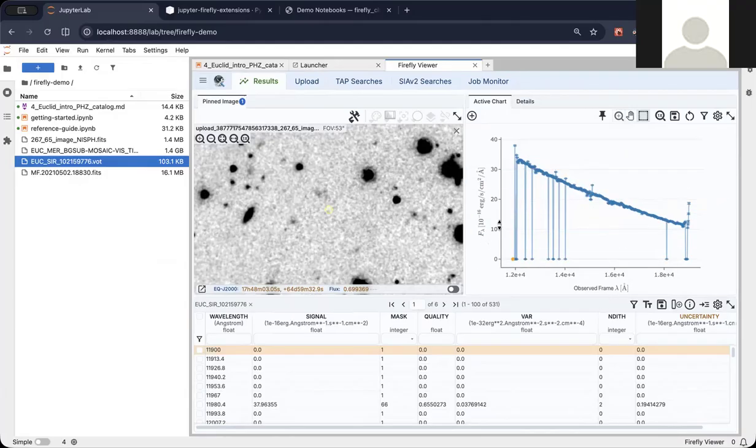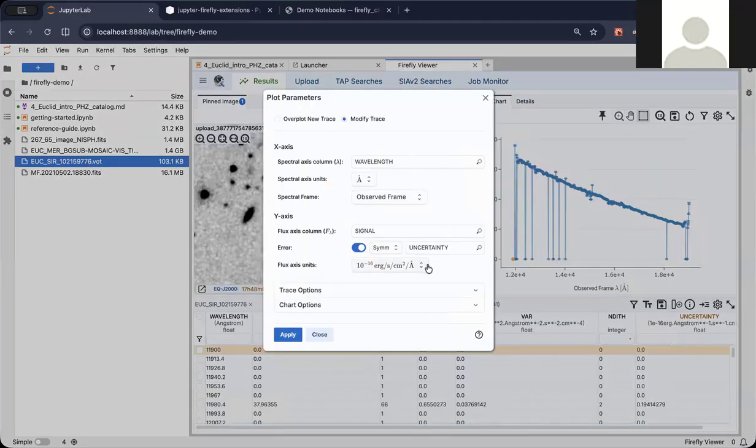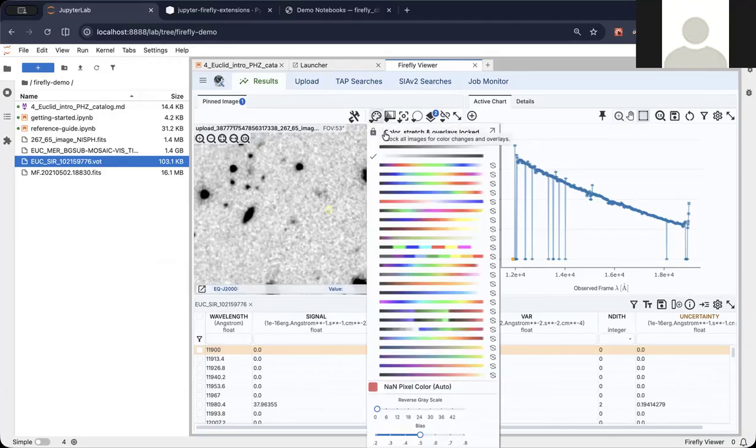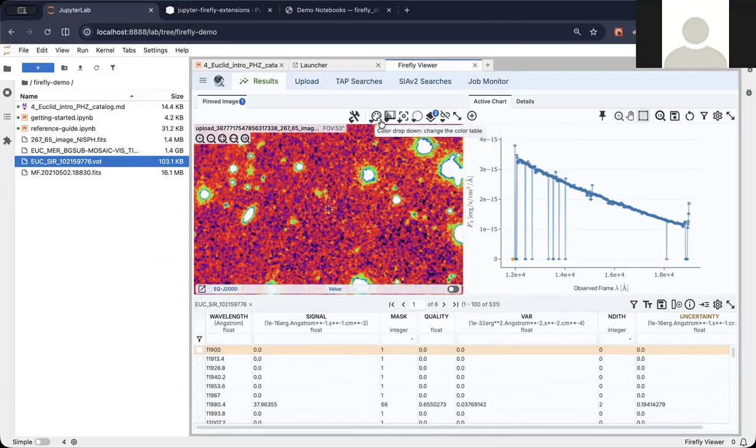It recognizes the units, and you can tweak the units and change them to anything else and interactively play with the spectra. And same goes for the image. It's similar to the capabilities you see in Euclid Data Explorer, because that is also run by Firefly. So you can change the color stretch or change anything else from these toolbar options that you like.